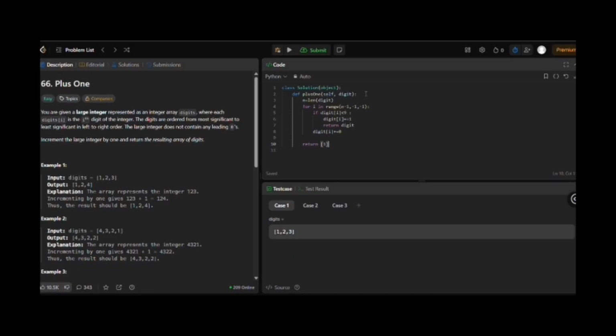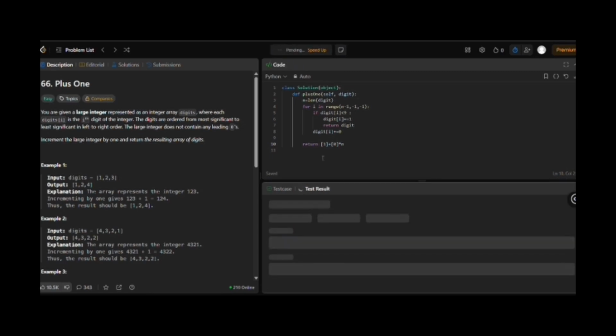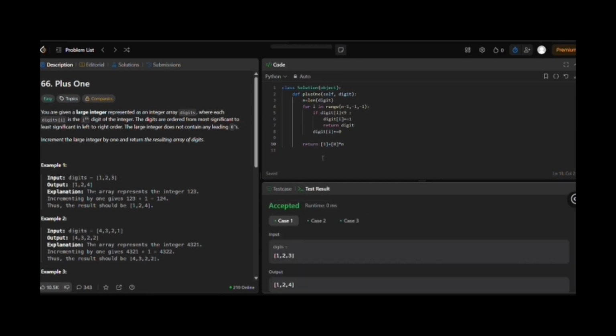If you have an array like 999, if the array contains only 9s, it will go into the last step and return 1 plus 0 star n.